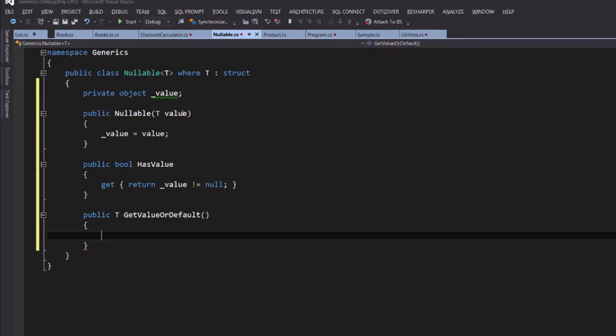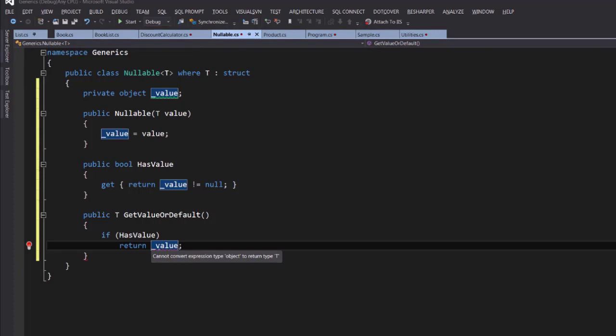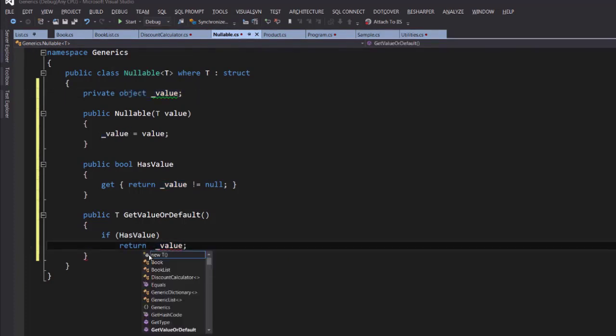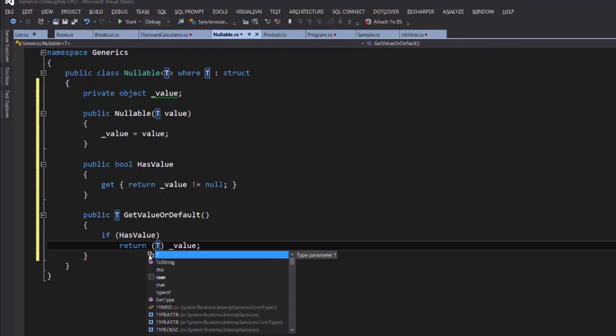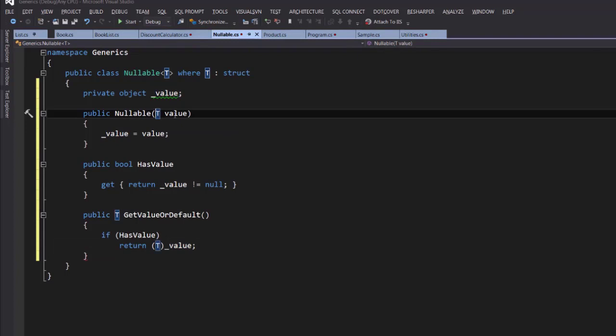So what we need to do is we say if it has value, then return value. Now we just have to cast it because this value here is of type object, right? But this cast is perfectly fine and it's safe because that's what we are passing here in the constructor. We're storing it here. It's basically being boxed to be stored in the object. But here we are unboxing it and that's perfectly fine.